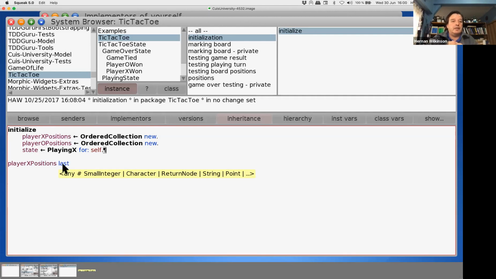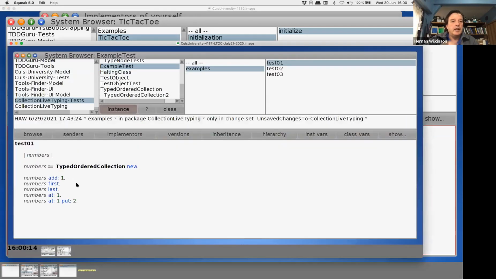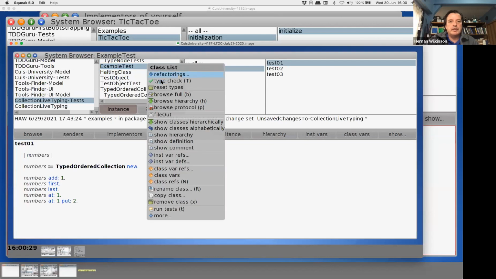Okay. So what's happening is that we are losing the type information of the objects that are put in a collection. So there are two guys that wrote their master thesis to add type information in collections. And we have right now this class that is typed order collection. And so let me reset the types.